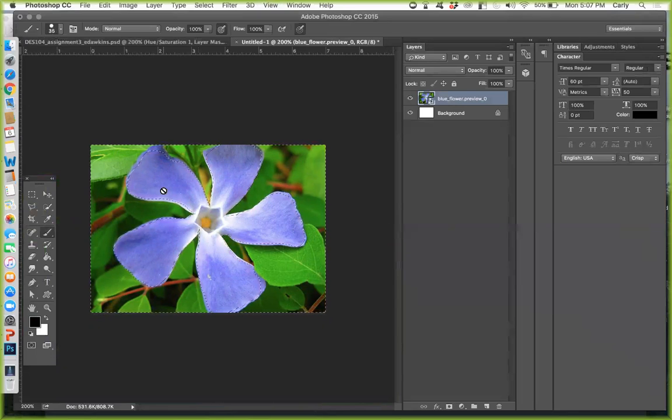Now you'll notice, because everything except for the flower is selected, that I need to invert my selection. And so look at your notes. What is the shortcut key to invert a selection? It's Shift Command I. Shift Command I.